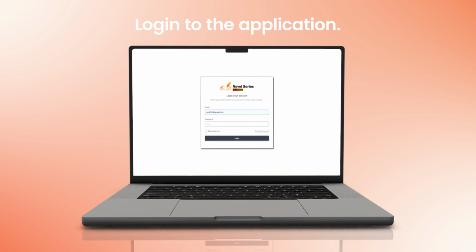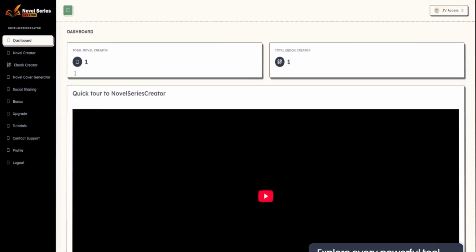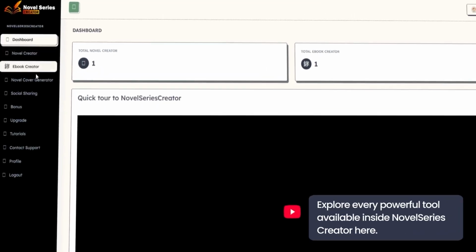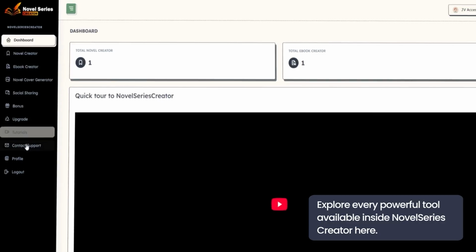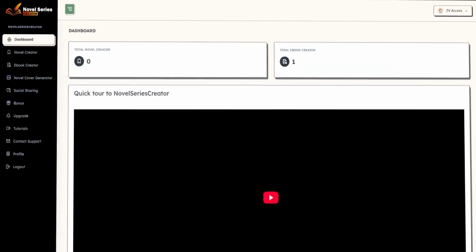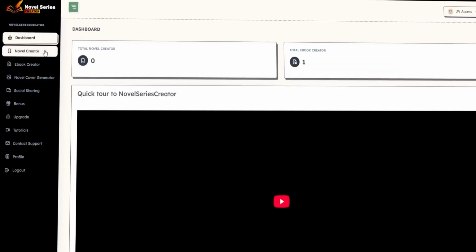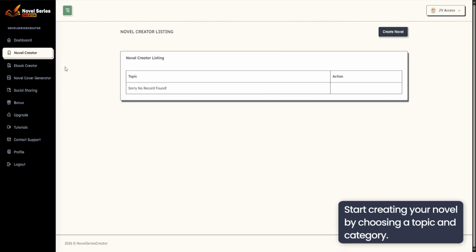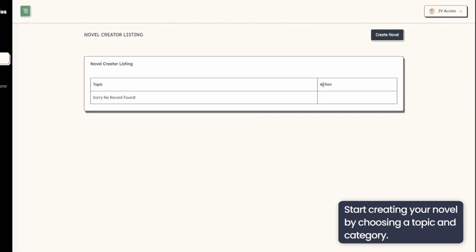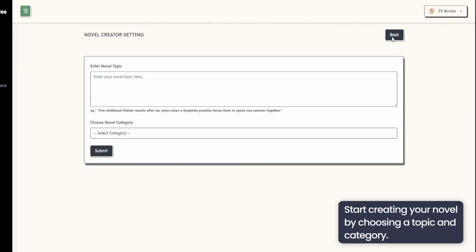Once you log in, this is your main dashboard. On the left side, you'll find all the powerful tools available inside Novel Series Creator. Let's begin with the Novel Creator. Click on Novel Creator from the left side menu. Here you can see your existing novel project's topic and available actions. To create a new novel, simply click Create Novel.